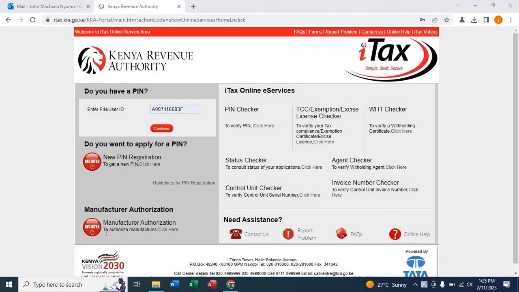KRA has updated in 2023 how you are supposed to apply for a company KRA PIN, which involves VAT as an obligation. In this video, we are going to look at the requirements and how you go about it.